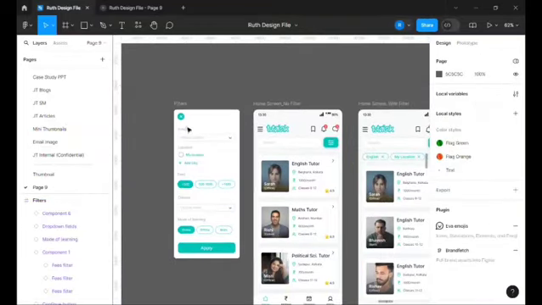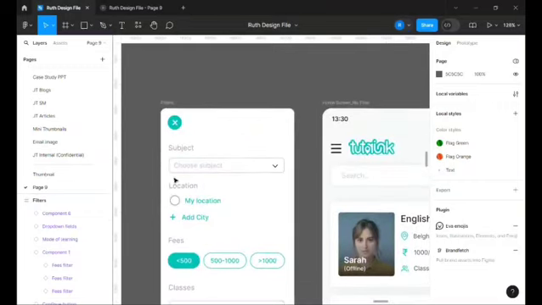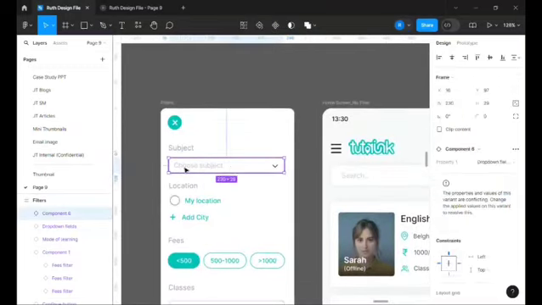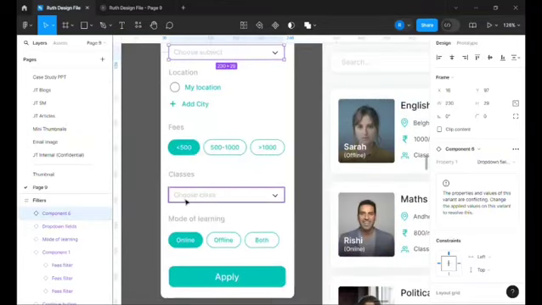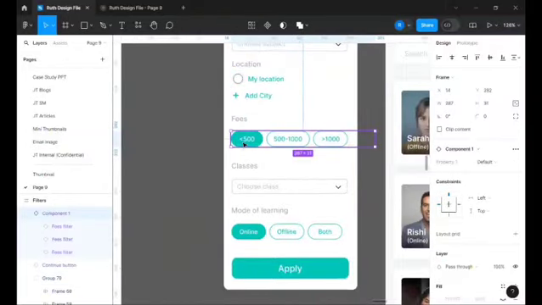Now let me take you to the filters. Here I have used two dropdowns, one for choosing subject and the second for choosing classes. And for the rest, I have used three radio buttons, one with just a circle and the other two are buttons which are clickable.